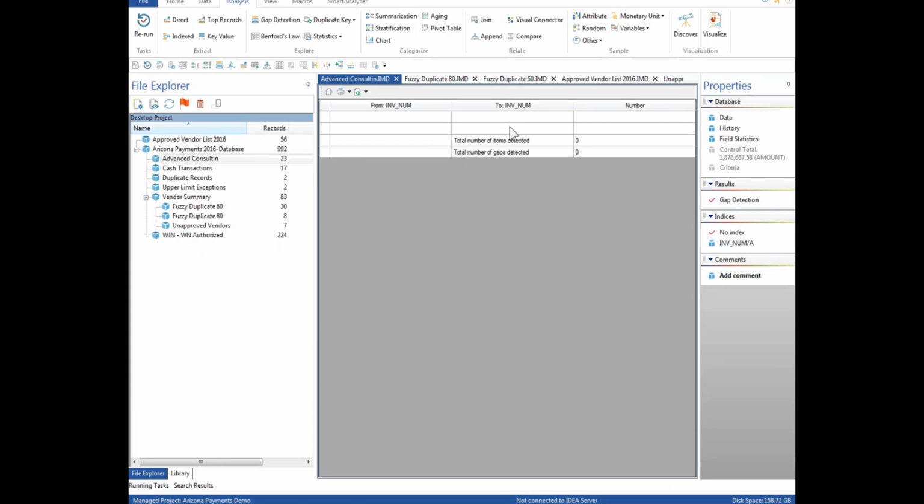And here we have the unusual output that there are no gaps in the sequence of invoice numbers from Advanced Consultant. And that would sort of suggest that we're the only customer that Advanced Consultant had. This is another red flag.